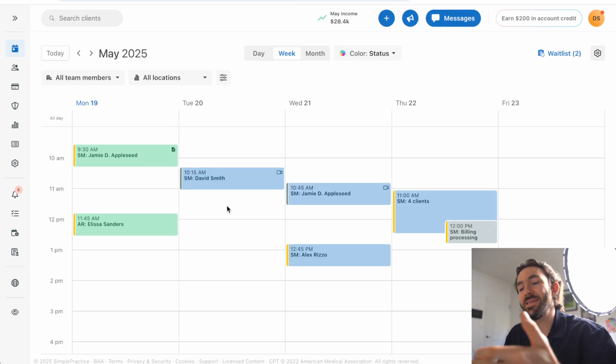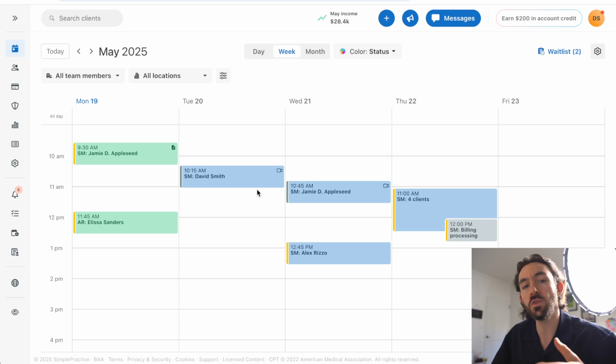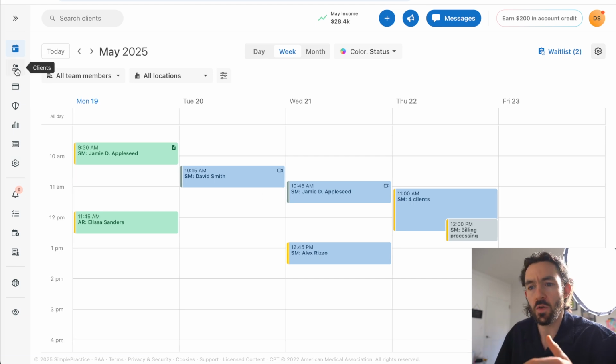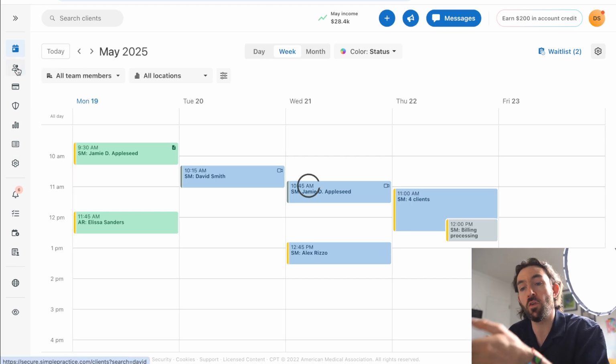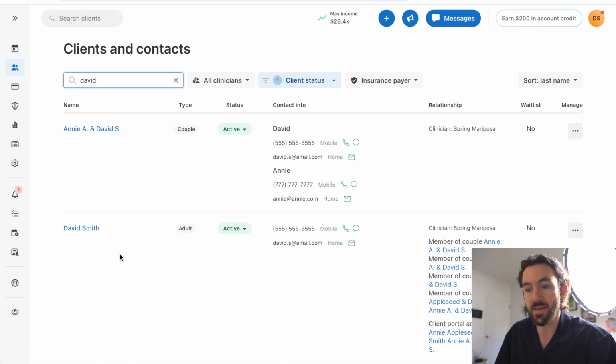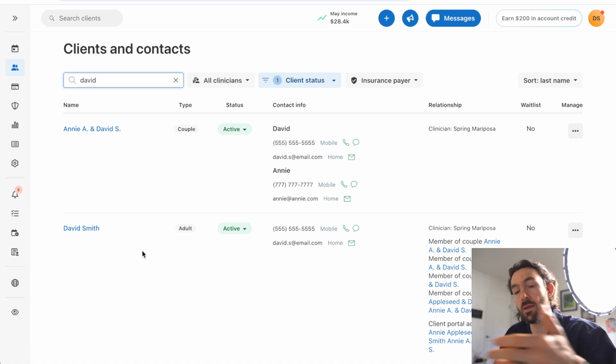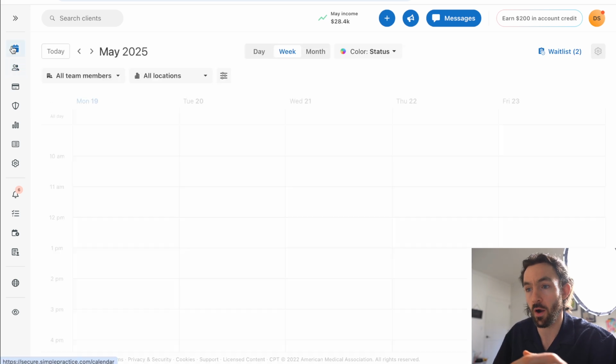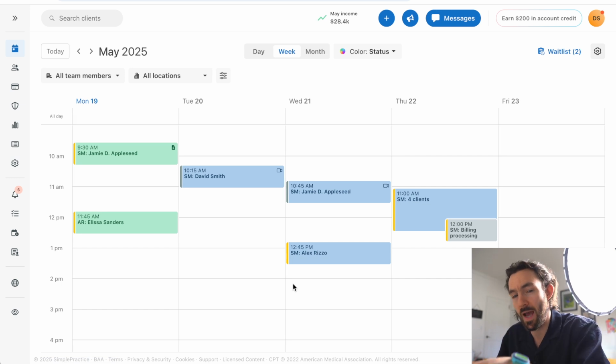Now, once we create David in the calendar, he's also a client in the chart, or in the EHR. So we can scroll over to clients, and we will see that David is here as well. So now he's a client inside of your EHR, but we created it on the calendar.